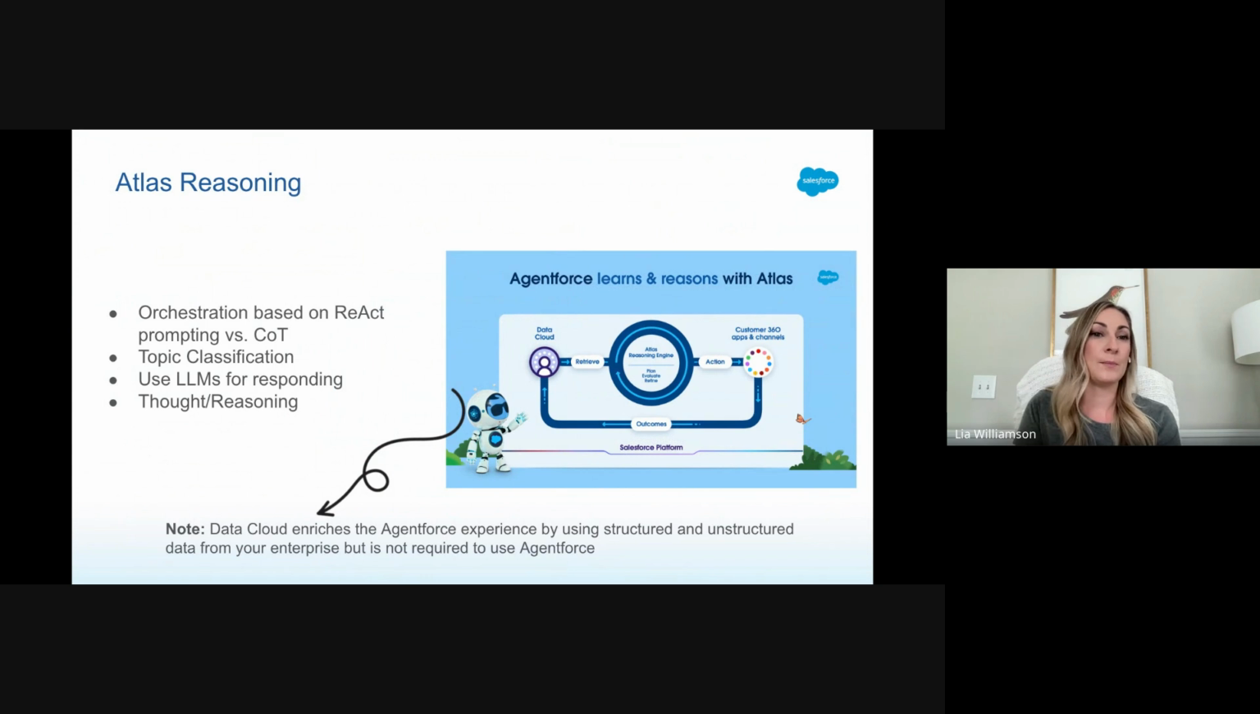So as promised, a bit more about the Atlas reasoning engine. With Agentforce, Salesforce is using the ReAct prompting model, or reasoning and acting, which is more of an interactive decision-making model. And this is using a stepwise planner. So it is relying on a step-by-step process for an agent to follow. But this also seeks user feedback throughout the process, which allows it to be a little bit more fluid and conversational-like.